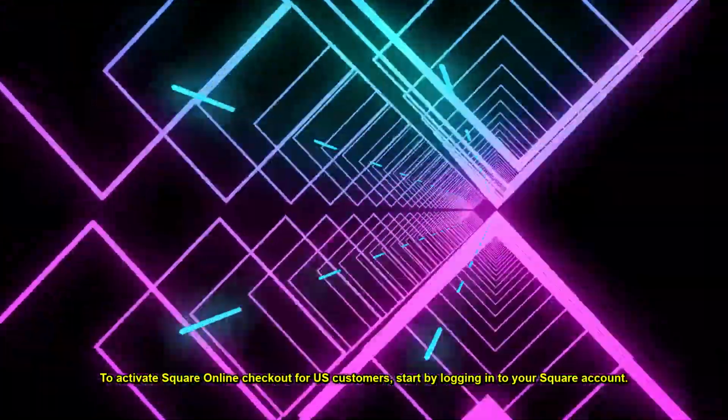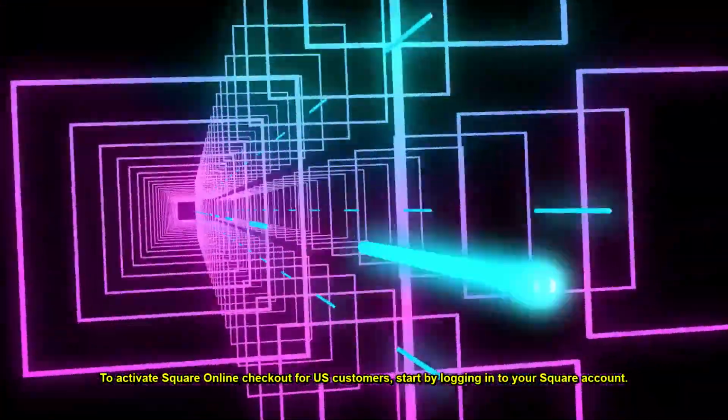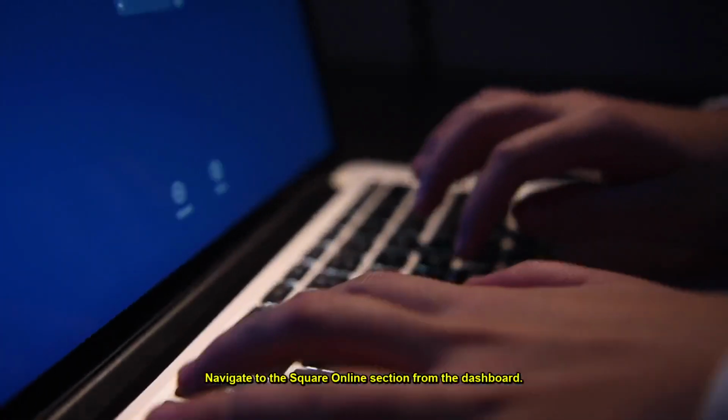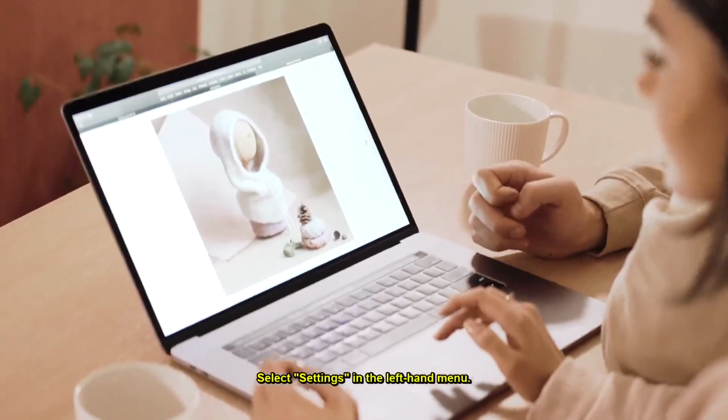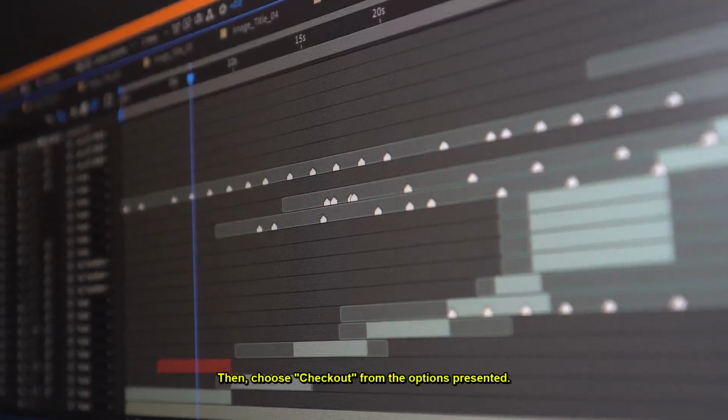Today we'll show how to activate Square Online Checkout for US customers. Detailed guide. To activate Square Online Checkout for US customers, start by logging into your Square account. Navigate to the Square Online section from the dashboard. Select Settings in the left-hand menu. Then, choose Checkout from the options presented.